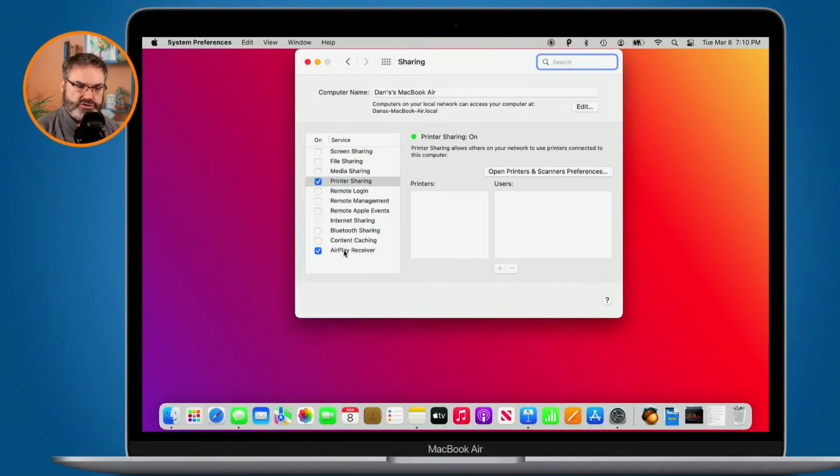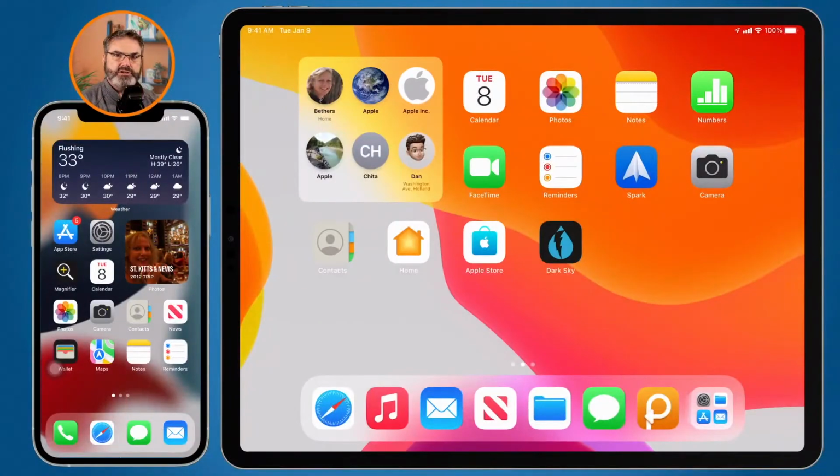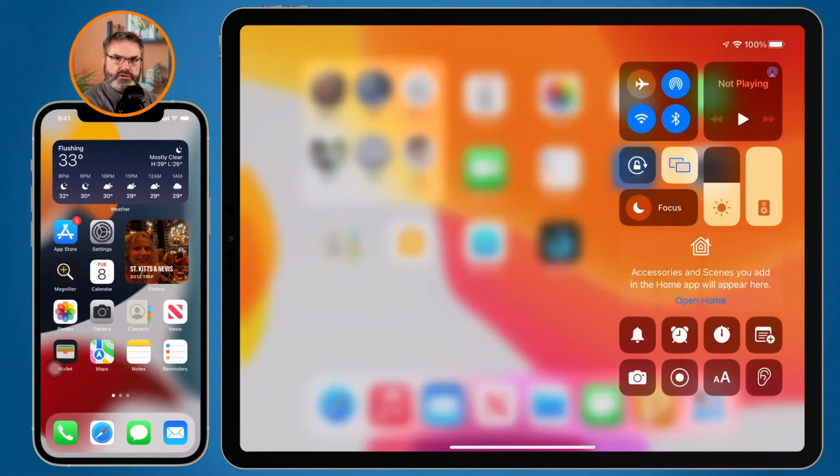So now let's see how this works. Let's close this, and now we're going to go to my iPad and my iPhone. Let's first look at my iPad. In order to use AirPlay, if you have an iPad, what you do is you go to the control center. So I'm going to go to the upper right-hand corner here, and I swipe down, and I'm looking at my control center. From here, we need to go to our AirPlay control.